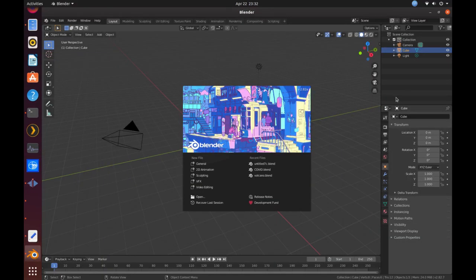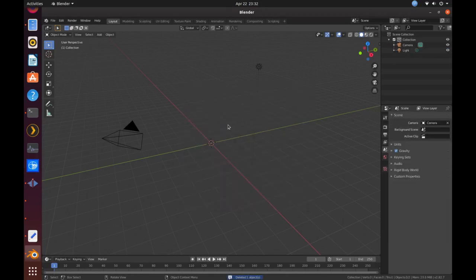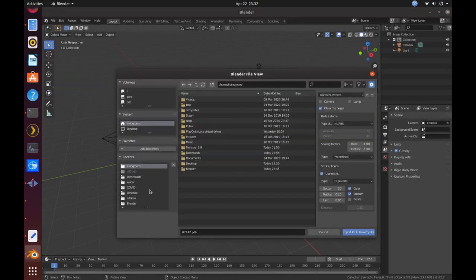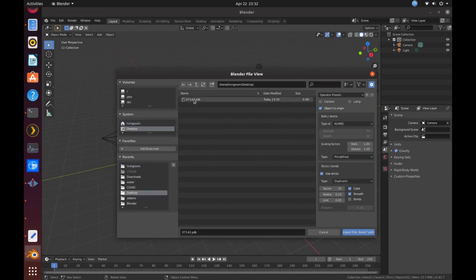Now let's go into Blender and load our recently created PDB file. First I'm going to delete the default object, and then go to File, Import, and then PDB. Then I'm going to go to the file that we recently created, select the PDB file, and make sure that bonds is checked here.